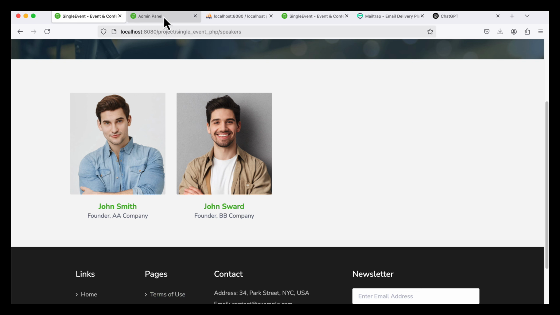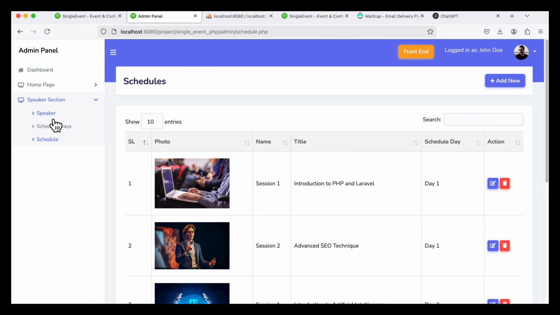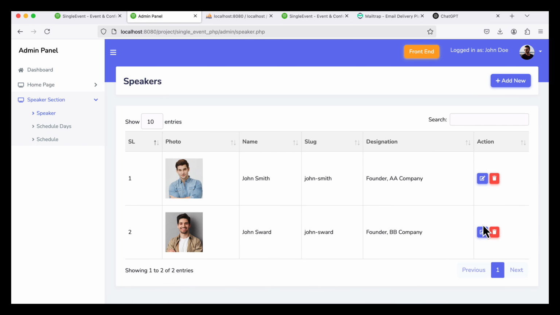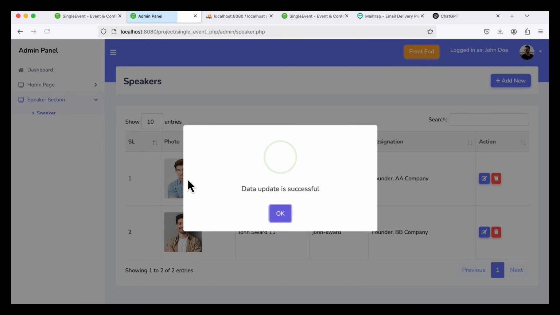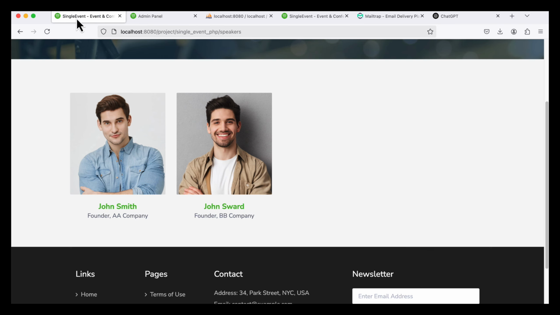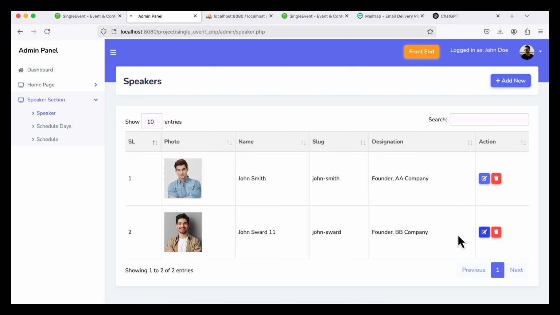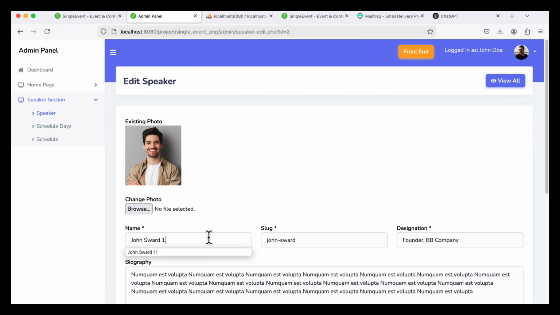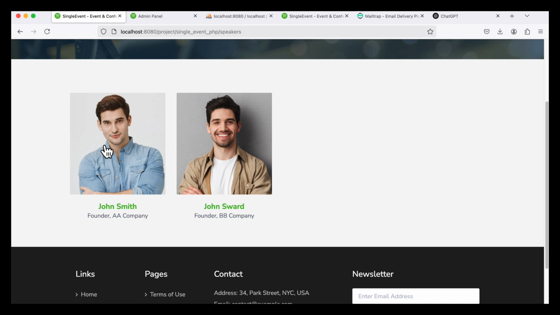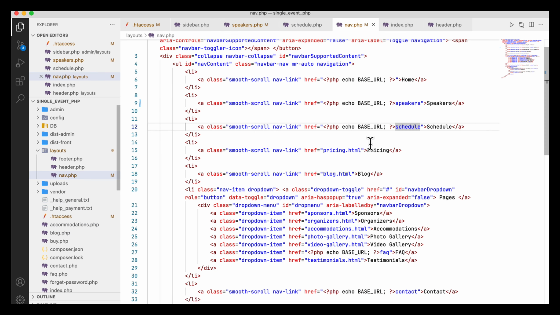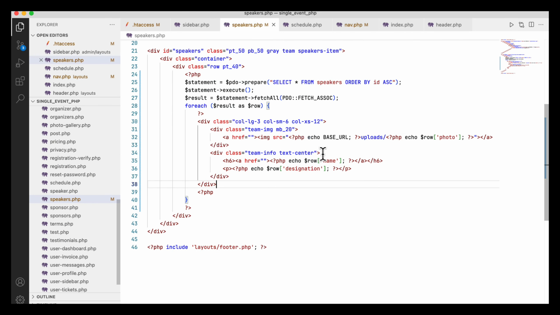Now if you just go to the speaker section from here, if you just go to edit it, for example this one, name changed, so refresh, you see the name is changed. That means it is working. So I go back. Okay, so if I click on any particular speaker, it will take me to the speaker detail page, so I will have to work with that.